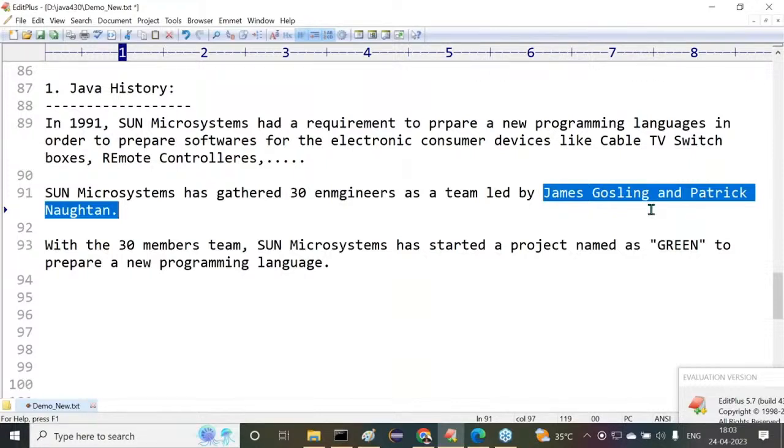Actually, Patrick Naughton is a key person there in Sun Microsystems. But the whole credit goes to James Gosling. Strictly speaking, James Gosling was with Sun Microsystems only up to the third version of Java. After the third version, he left Sun Microsystems and went to some other organization. Now he is not with Sun Microsystems or Oracle Corporation. At the startup point of time, James Gosling was the lead. But the actual key person in this entire Java journey is Patrick Naughton, who is still a part of Java. Understand it now? Okay, leave this one.